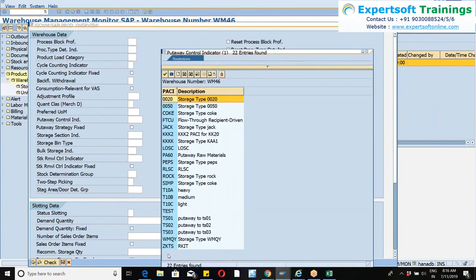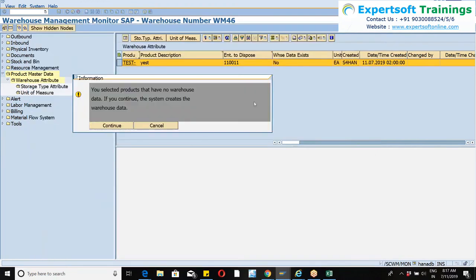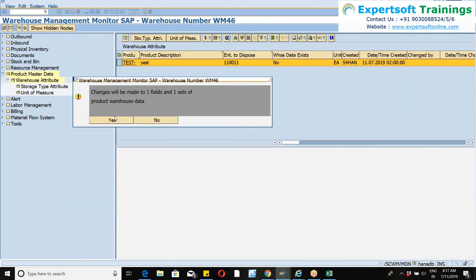Mass creation of the products in the system. Earlier we didn't have this option at all. From 1809, this came into the picture, where you can create your products. All the warehouse data, like whatever we have given there, slotting and the storage tab, all these three tabs will be created automatically. Okay, guys, that's one thing I wanted to show you.